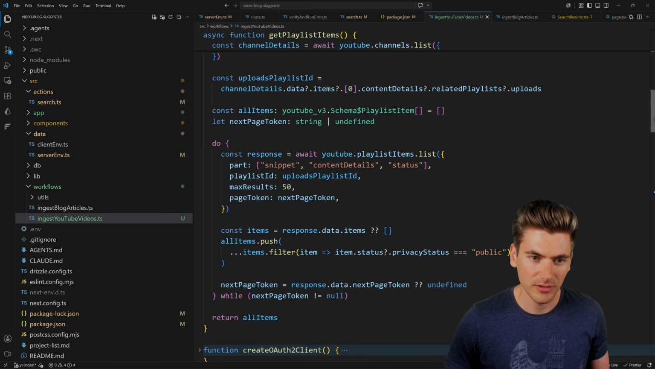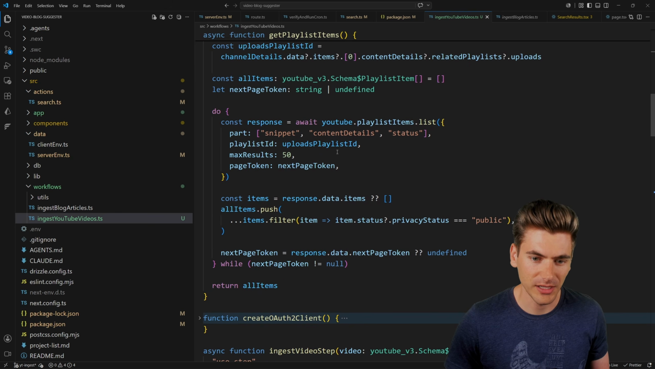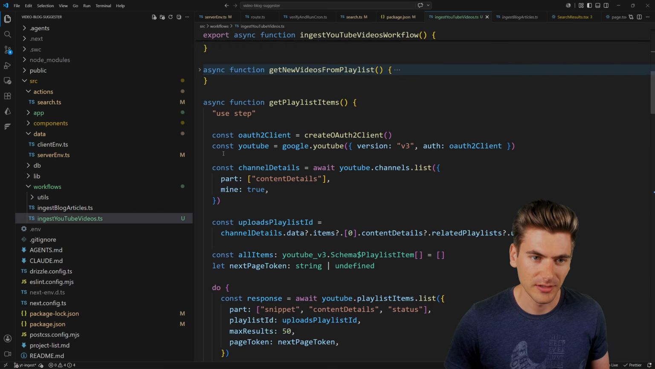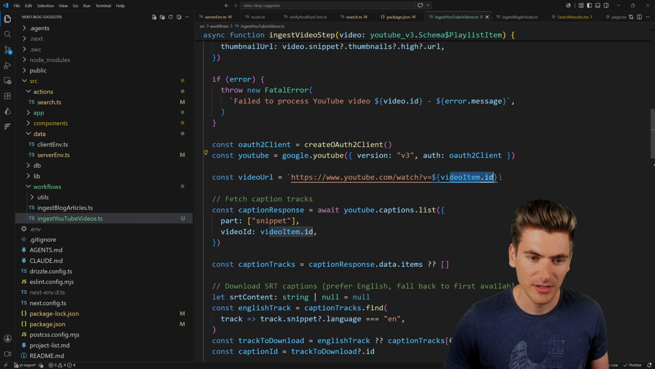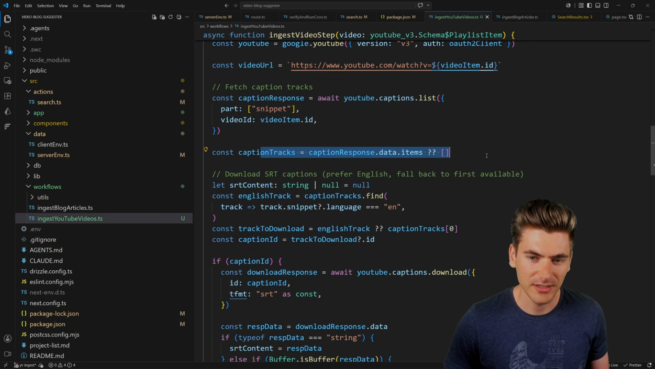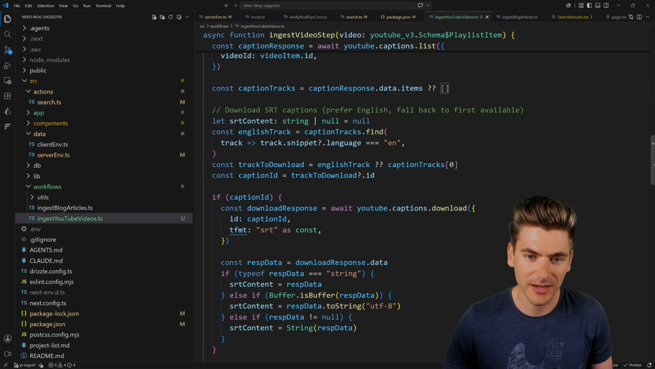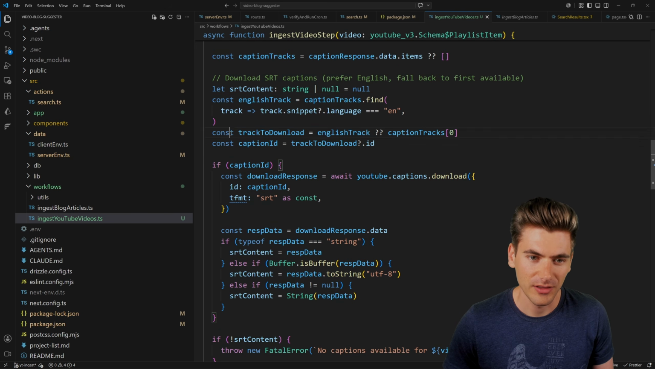Now, wherever we were, looks like I lost my place. Playlist items. Yeah, we can minimize that one. Ingest the video. Video item, perfect. Caption track is just trying to get all the tracks. Then we want to find the first English track. So here we go. We're getting an English track. That's the first one. There we go.